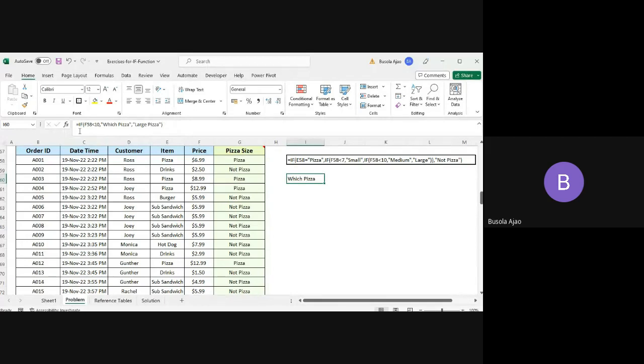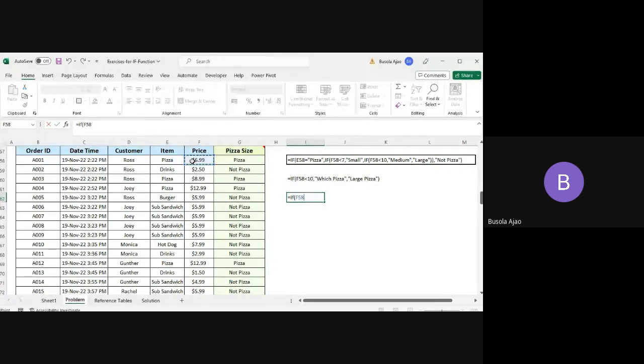Okay, let's do this so you can see it. Let's create another formula again. This time we want to say if that same F58 is less than 7, then we want it to be called a small pizza. But if it's greater than 7, we want it to be called a medium pizza.